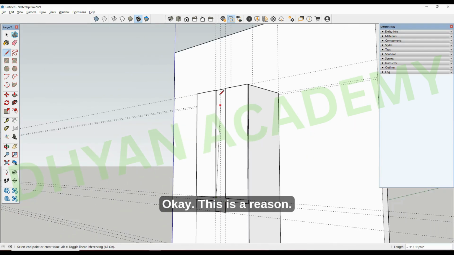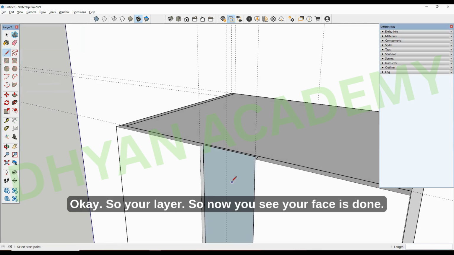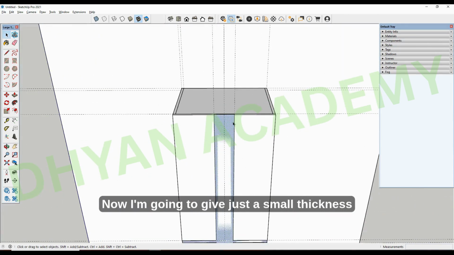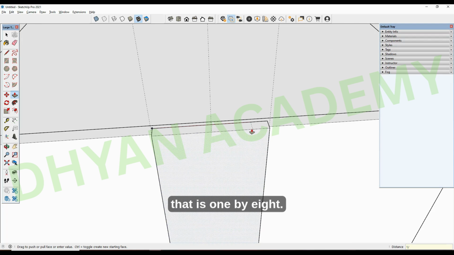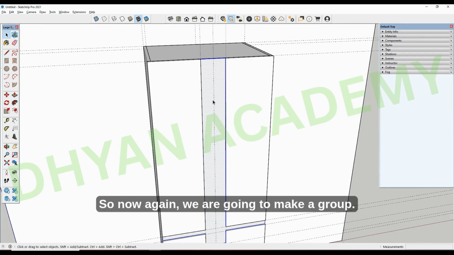Okay, this is the reason sometimes it becomes very difficult to select the points and create your layer. So now you see your face is done. Now I'm going to give just a small thickness, that is 1/8. 1/8 is more than enough for now. Okay, so now again we are going to make a group.